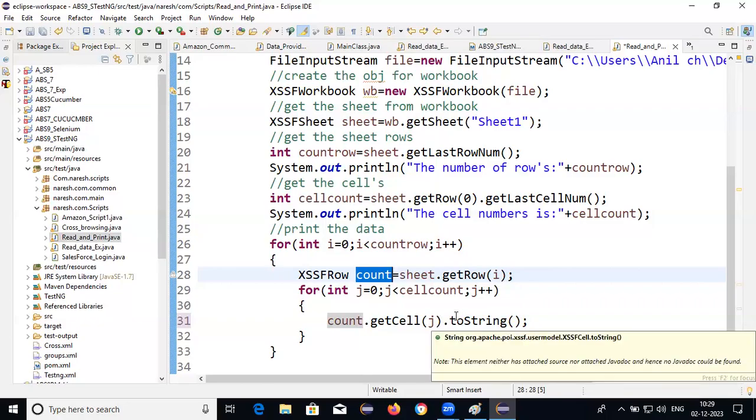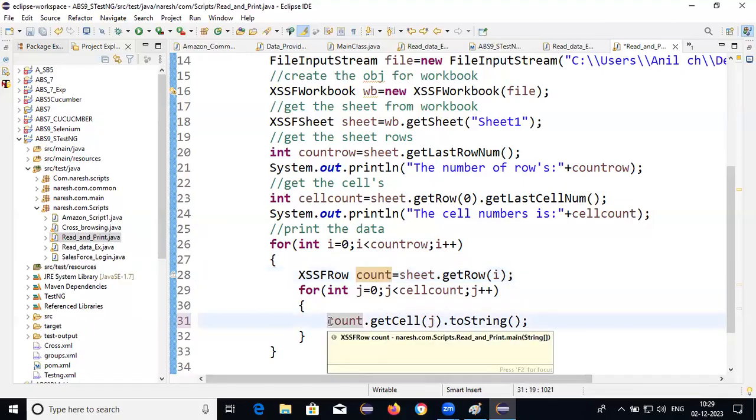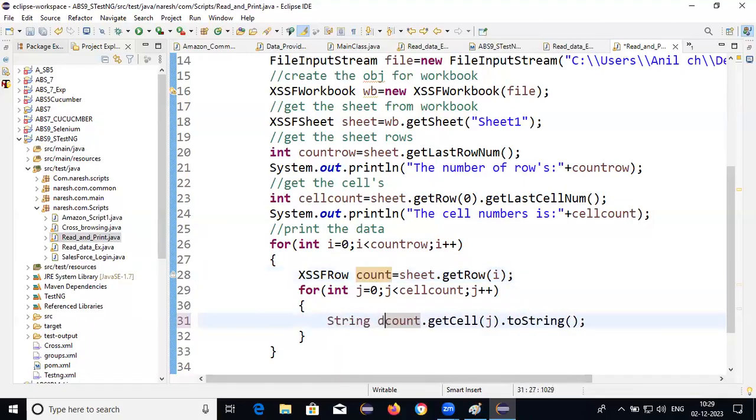What is toString? It will print how much data is there. Every data it will print one after one. Okay, and here I need to store string data. And System dot out dot println.